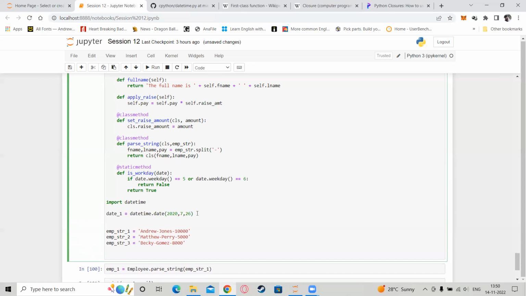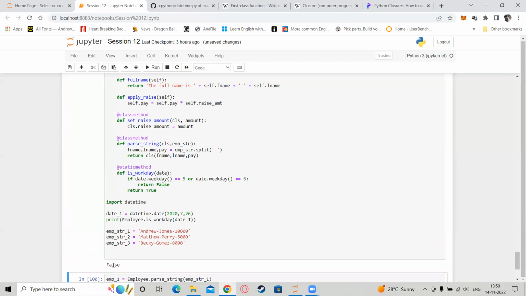Then let's check: print Employee class dot method is workday and pass our date1. If it's a workday, then it will return true, otherwise it will return false. Execute. You can see it's returned false because it definitely comes under a weekend. If I change the date, suppose say 31, and execute, you'll see the return value is true.